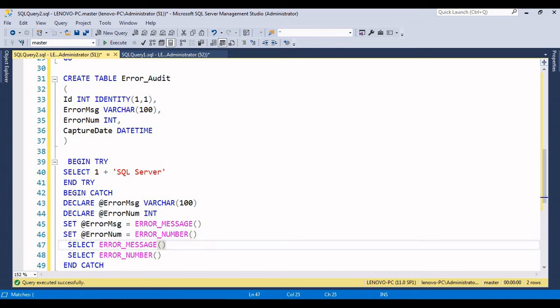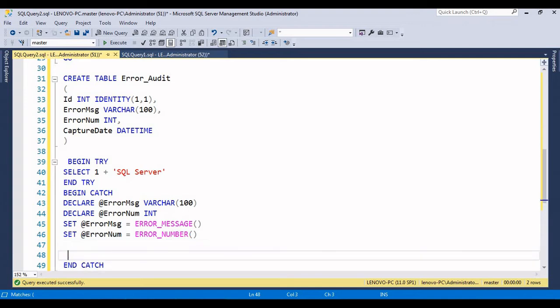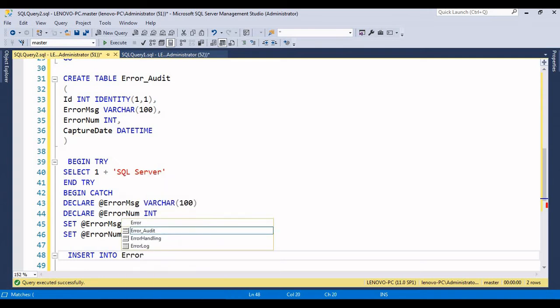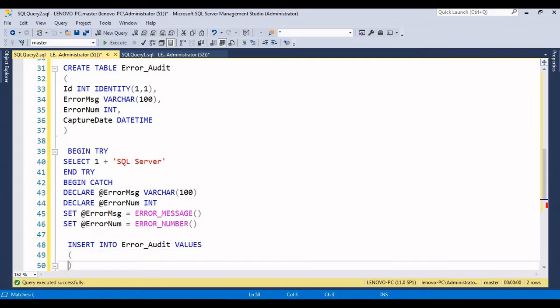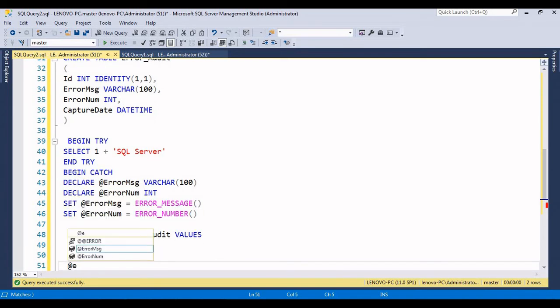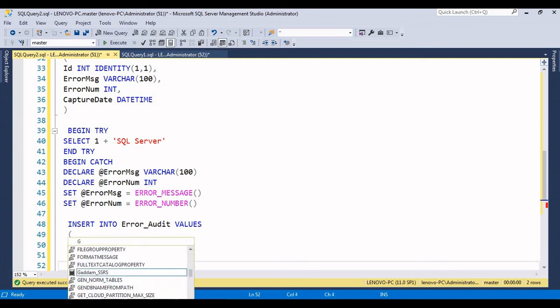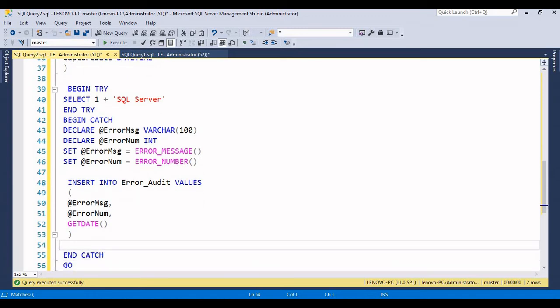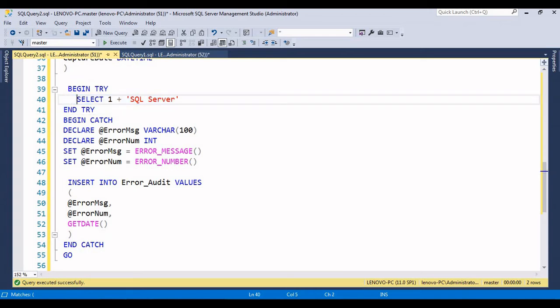Okay, so no need for these two variables. Now this time I'm trying to insert the error message into this table, error audit, values. So what are those columns? One is error message, another one is error number, another one is capture date. Instead of that I'm using today's time. Okay, and catch. That's good. I'm just arranging the code. So begin catch.